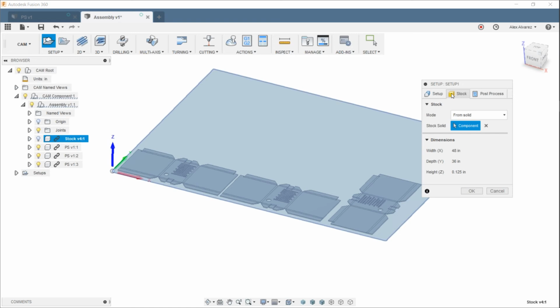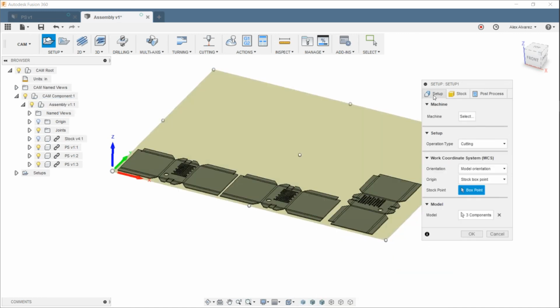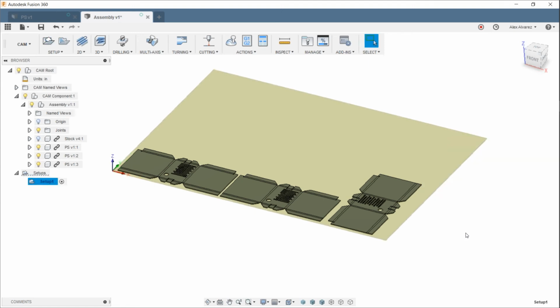So again, to reiterate what I did, I started with the stock tab, selected it from the solid that I modeled, came back to my setup. I selected the 3 components that I was going to essentially cut out. And then I set up my WCS, right? The nice thing about this too is that I didn't have to really reorient my WCS. So here's another quick tip, right? By default, Fusion 360 comes with the y-axis pointing up. What that would have done then is I would have had to go into the WCS orientation, and then I would have had to reorient my z-axis, right?